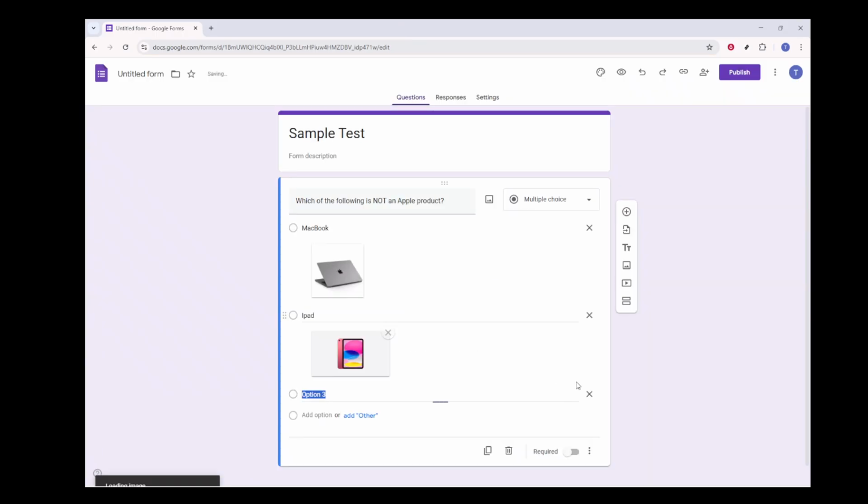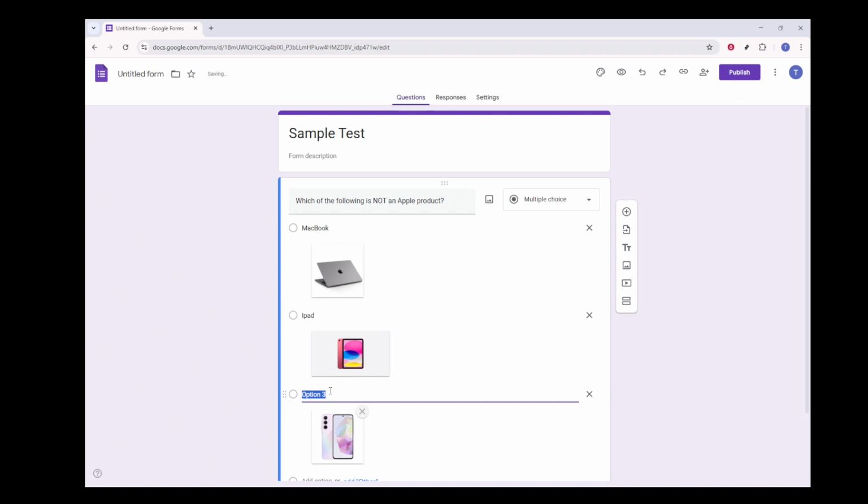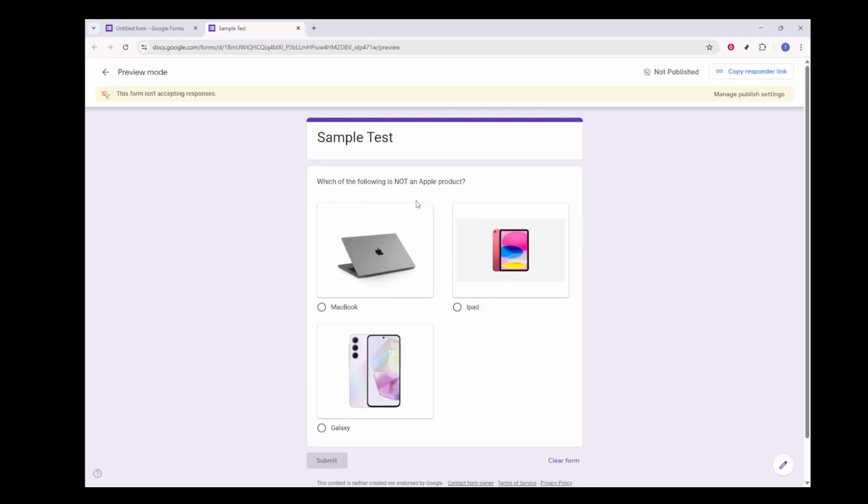When all your images are in place, it's a good idea to preview your form to ensure everything looks perfect. You can do this by clicking on the eye icon at the top right corner of the screen. This will show you how your respondents will view the form, allowing you to test it out and make any necessary tweaks. Finally, when you're happy with how everything looks, you can rest assured knowing that the images have been successfully integrated into the answer choices.